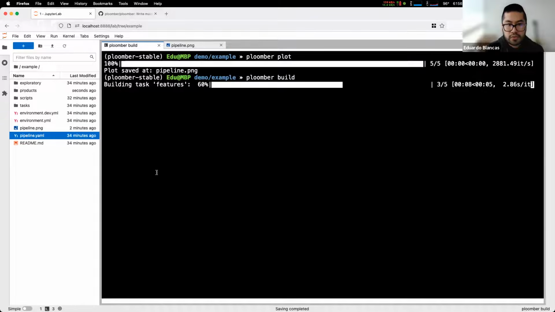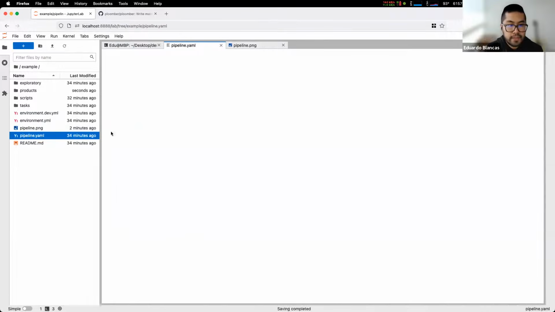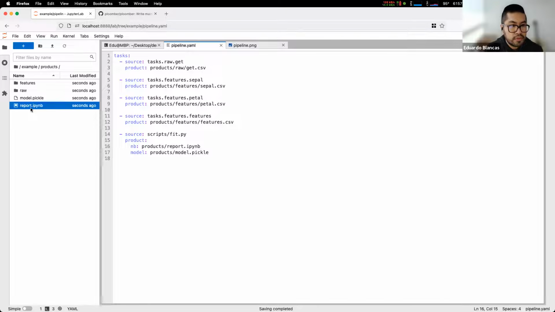Then it's going to join everything into a single data frame. Then it's going to train a model. Now, if we are training a model, we are probably interested in some performance metrics. So that's why my last task, sorry, not this one, this file, has an output notebook. So let's look at that output notebook.